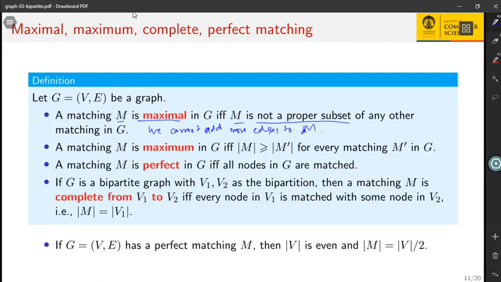Now there is also a notion of a maximum matching. Maximum here is defined with respect to the size of the matching, meaning the number of edges in the matching. So a matching is maximum if the number of edges in the matching is larger than or equal to that of every other matching in the graph. So the number of edges is maximum. And also a matching is perfect in a graph, any graph, if all nodes are matched.